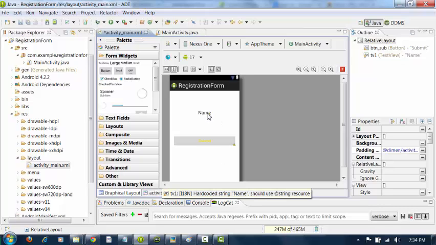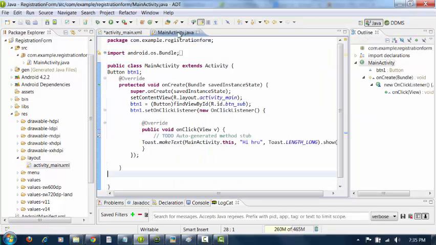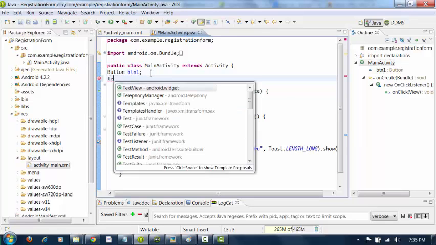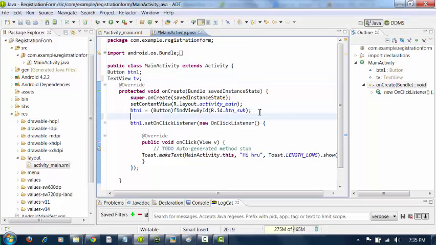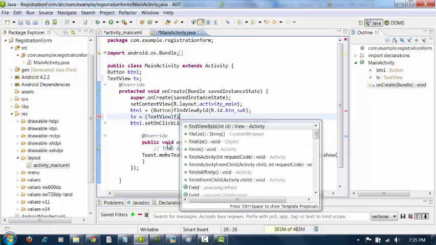Okay, now how to give action to this particular text view? For that, go to Java code. So you have to follow the same steps. You have added one new component, so declare that component. It is text view. I'll give it as TV. Initialize that variable using the ID. TV is equal to, it's a text view, find view by ID.